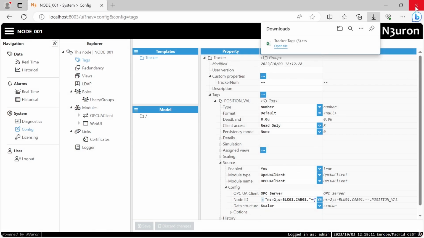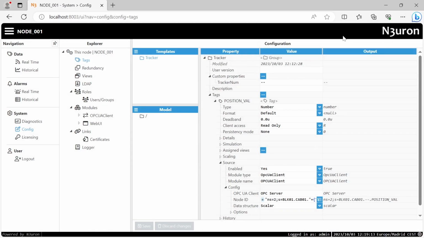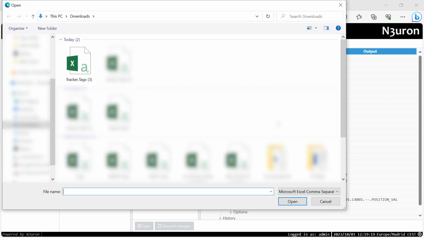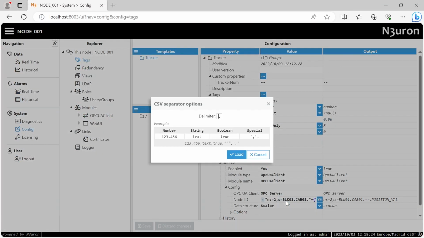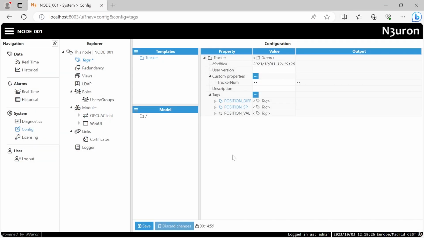Once we've finished with the CSV file, we can return to the web UI. Here, we'll click this button again and select Load CSV. After selecting the file, we'll click the Load button to import the changes. With this step completed, our template is now fully configured and ready to be deployed across our data model.